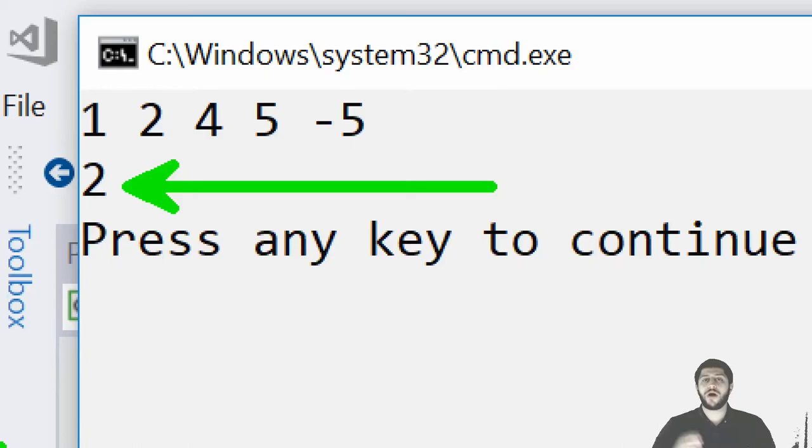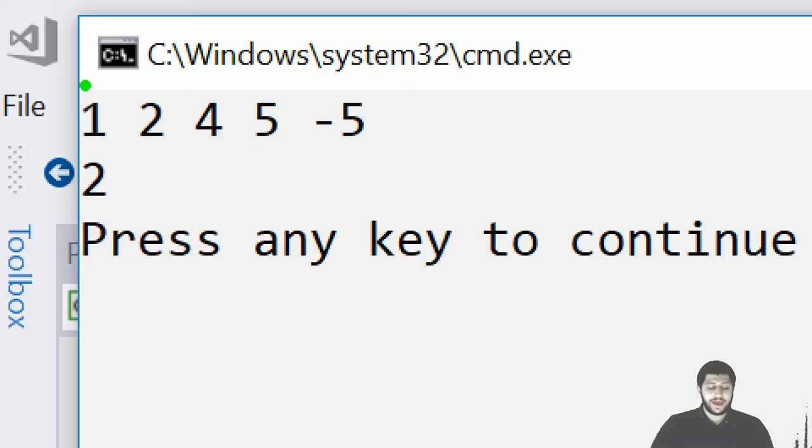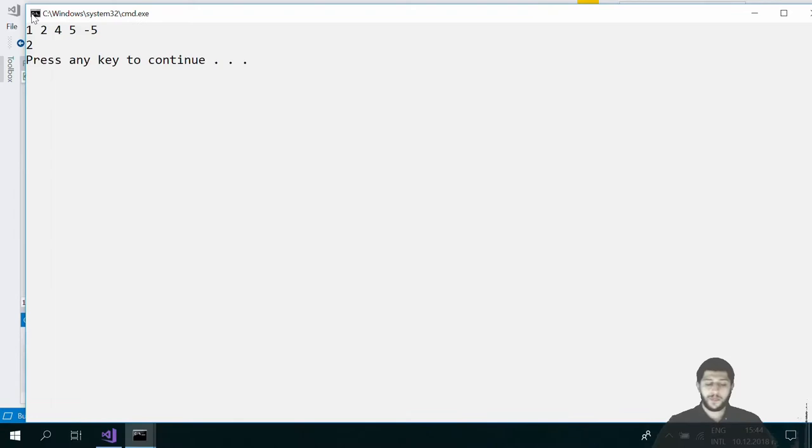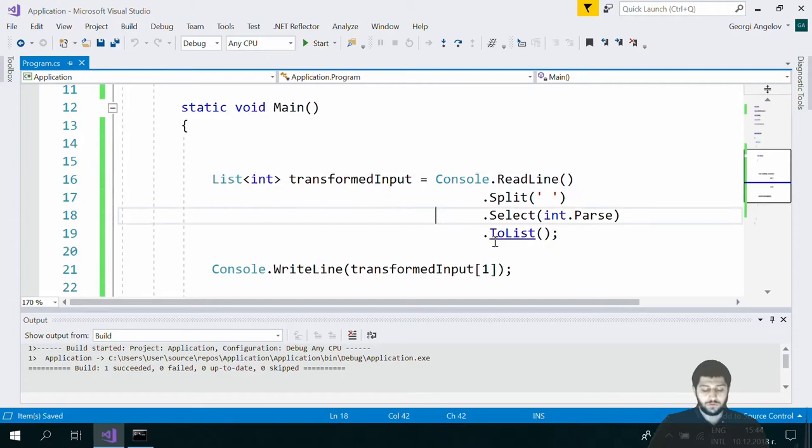So from the beginning, we had a collection of strings, and this collection of strings we turned into a collection of integers using the select method, which transforms every single entry in a collection into another type of entry. And we converted the result from the select function into a list of integers. This is how LINQ basically works. And it's really useful for purposes like this.